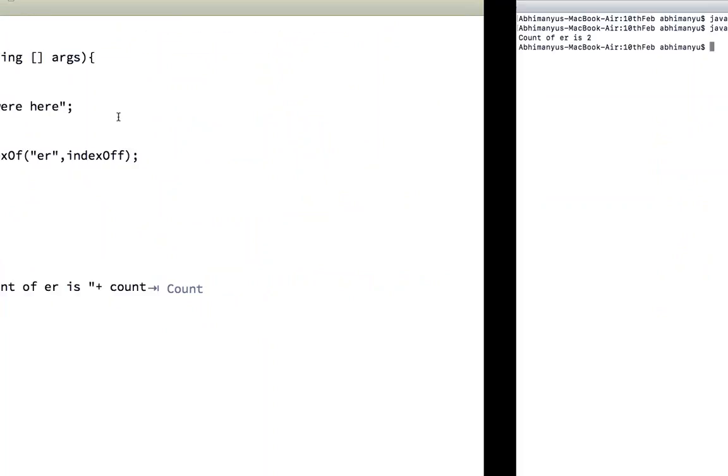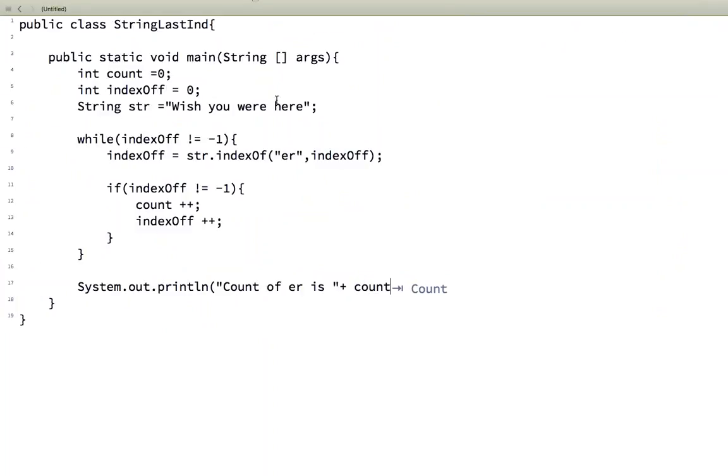So we found "er" 2 times. Now let's modify this a little. Let's look for "ere". Let's look for "ere". Now what have I done? The first "ere" will be found at the same location.